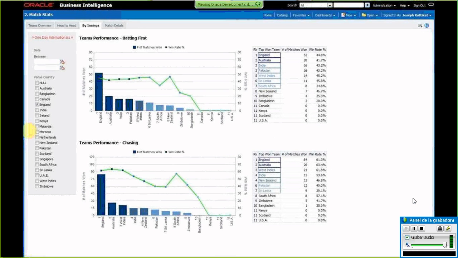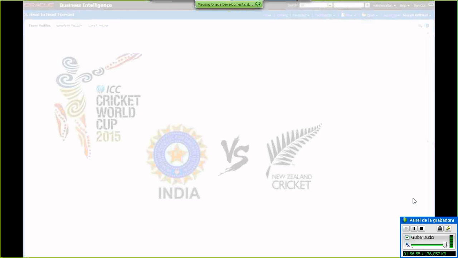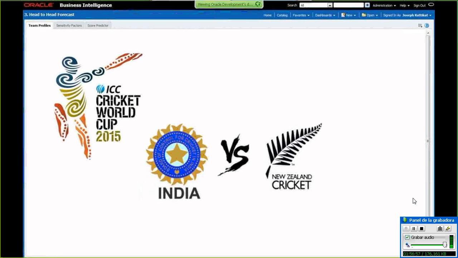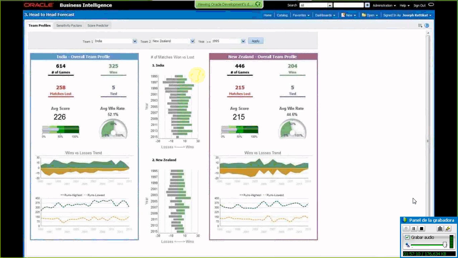while batting second. We are in March 2015 right now, and the Cricket World Cup is going on in full swing. India and New Zealand have been playing exceptionally well in the pool matches. How about we use our test page and see how their face-off would look? The first page on this dashboard shows the independent profiles of the teams. India has played 614 games since 1995, and New Zealand has played about 450 games. Win rate of India has been 52%, whereas New Zealand is about 45%.